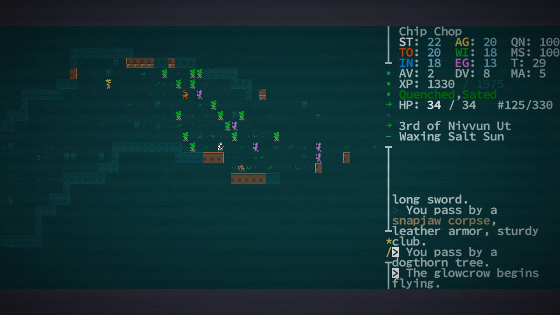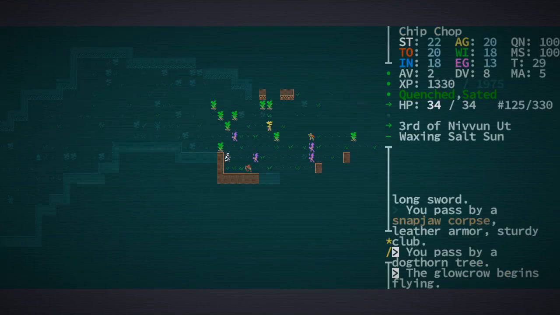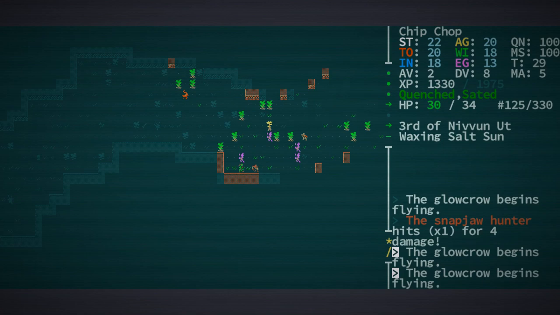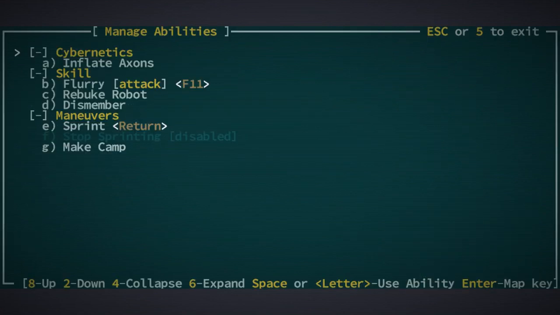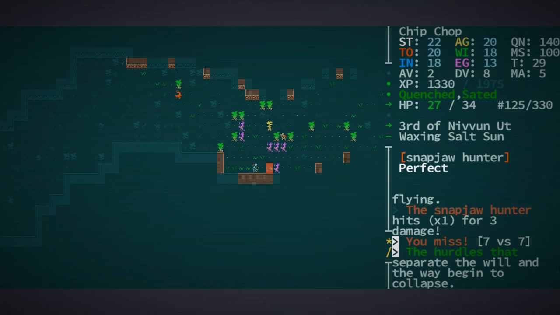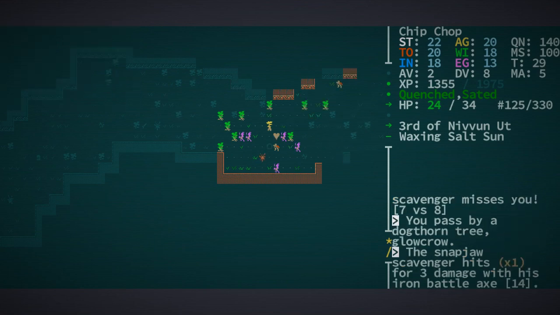Oh, hello there. I'm actually not too worried about his arrows. I'm not even gonna block him. Okay, we did miss there. Maybe I should... yeah, let's inflate those axons. There we go. Easy.